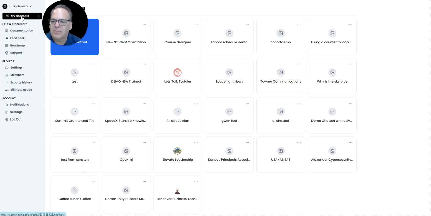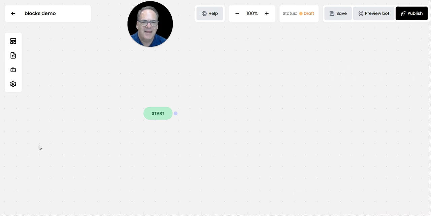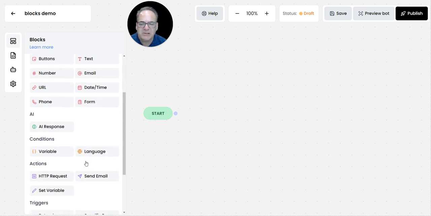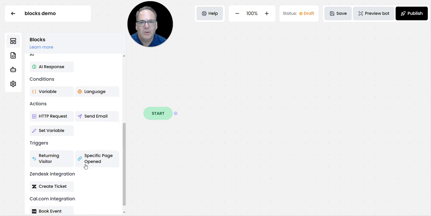So we're just going to start up a new chatbot here. So here we are inside the builder for the no-code chatbot development, and over here on our left-hand side is our menu configuration. So we're going to click on blocks because it's going to open up this menu here and show us all of the blocks that we can make use of when we're building our chatbots.